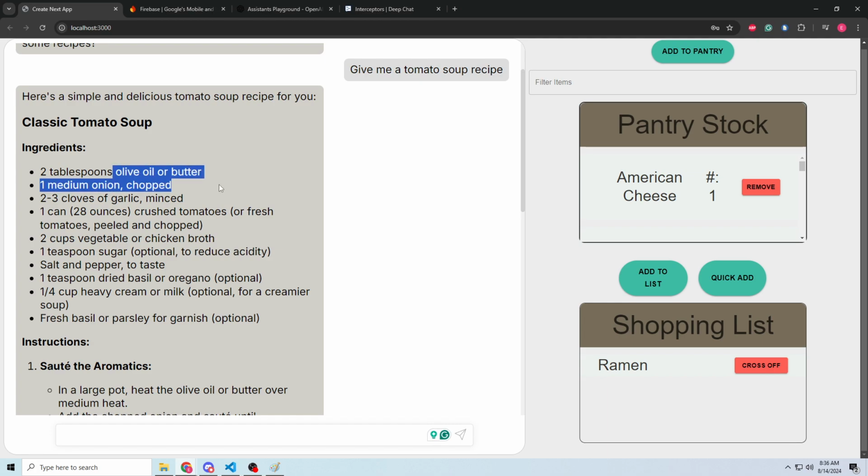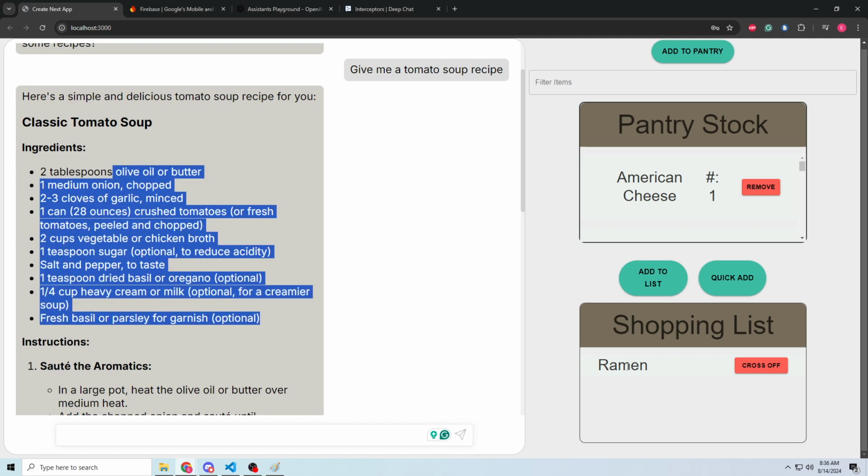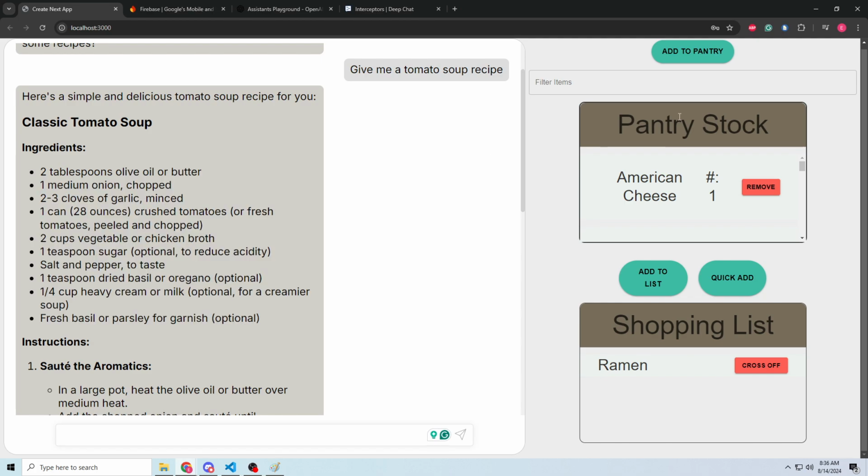Like, let's say olive oil and all these ingredients, and we'll add them into the shopping list. Or cross-reference your pantry and be like, oh, you only need 2 cloves of garlic for this recipe, right? So let me just add that, right? That's something that I would want to implement. But I just couldn't get function calls to work with Deep Chat.